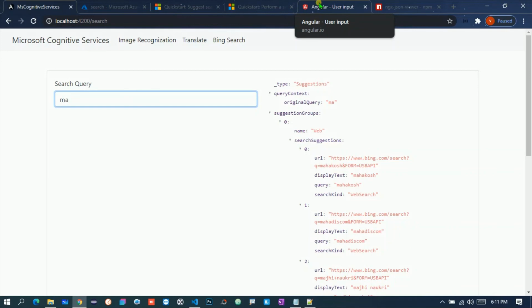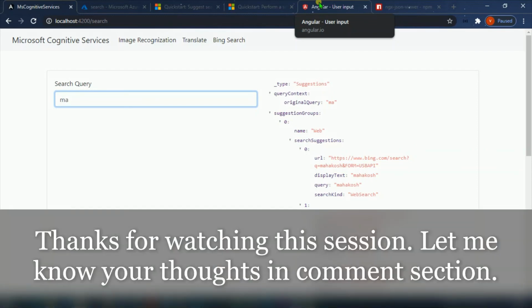So I hope you got an idea behind using this Bing search API from Microsoft Cognitive Services, and previously we have created image recognition and translator as well. If you want to watch those, you can go to my description box and you will get all the links.